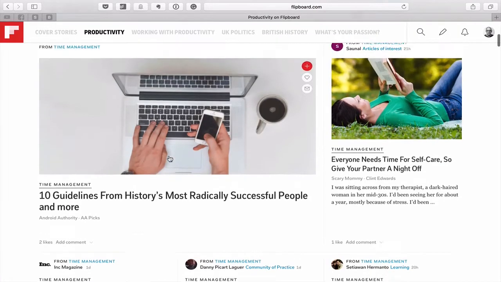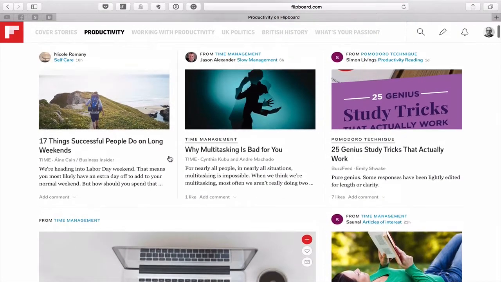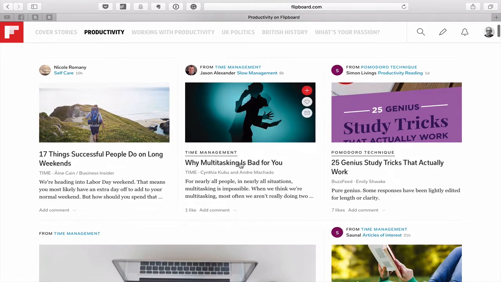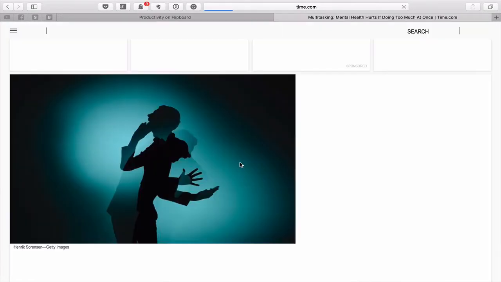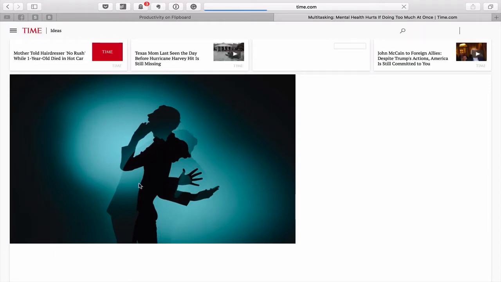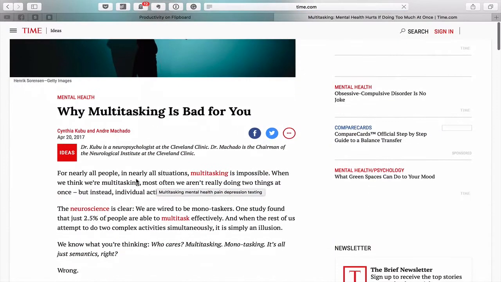So what I would show you is go back into that, click out, that one didn't work as well because it wasn't the one I really wanted. But let's go, why multitasking is bad for you. And this is in on time. So hopefully it will work on this one. So here we've got the article, multitasking is bad for you.